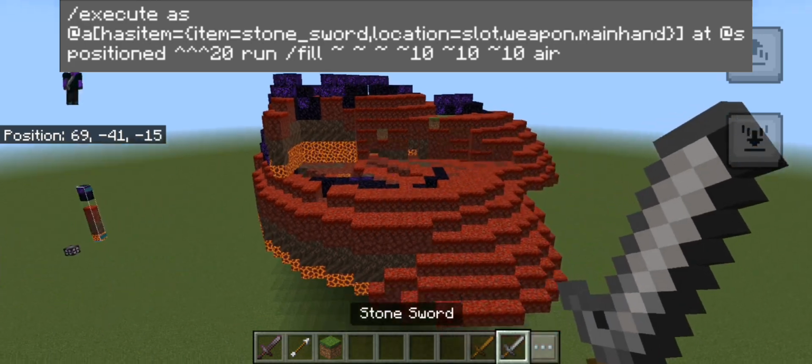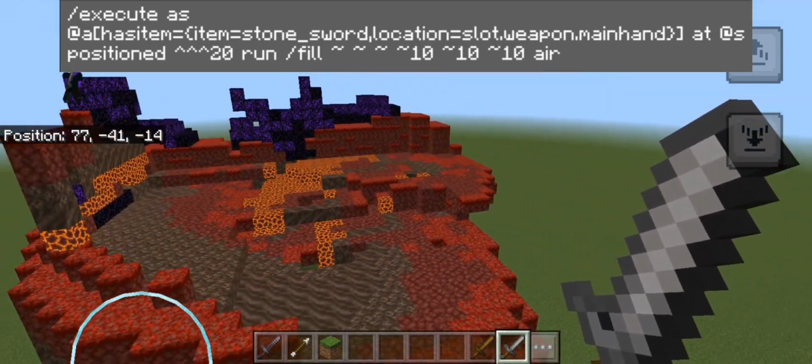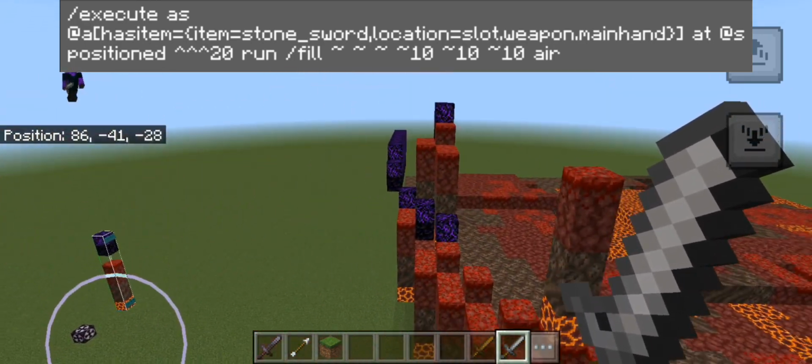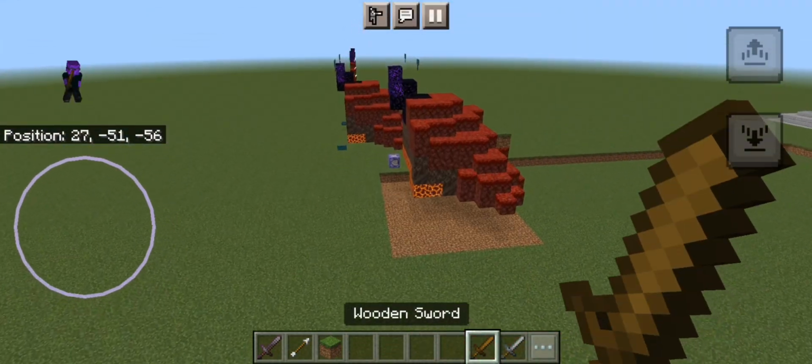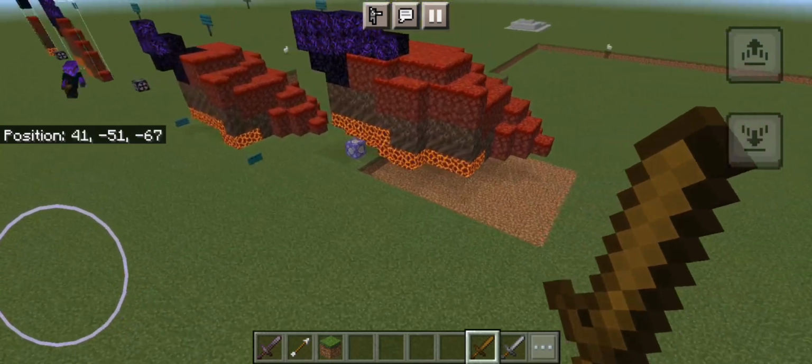Another command that can be useful is to make a new command, change the item, and run a fill to erase what you have made. Just be careful, there is no undo, so if you use this, make a backup.